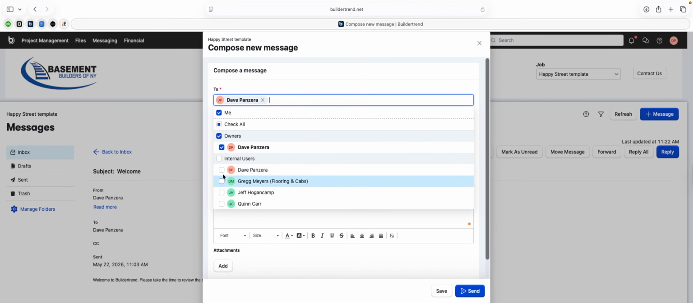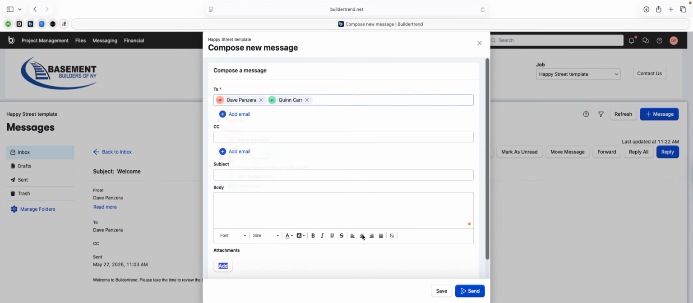You can compose a message, send it to internal users, which would be Dave and Quinn. And then the subject is selections, body, I could use some assistance. And then send that off, okay?